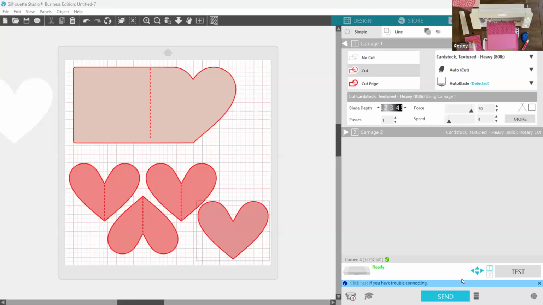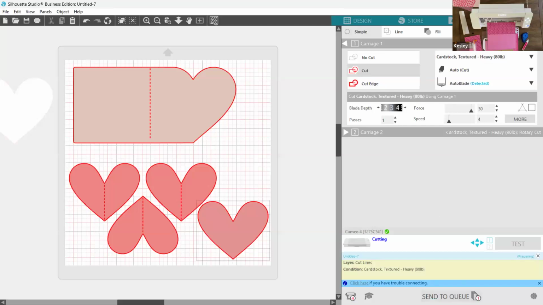So once it's ready, it'll tell you that yes, your machine is ready to go. I have a textured cardstock, it's 80-pound weight, and I'm ready to cut that. Now, if I hadn't cut with this material before, if this was the first time I was cutting with either of these types of material, I would do a test cut. And I'm going to show you how we do a test cut. And I do that if I'm ever cutting material that I'm not familiar with or it's new to me. I'll just do a quick test cut to make sure that I have the right settings for it.